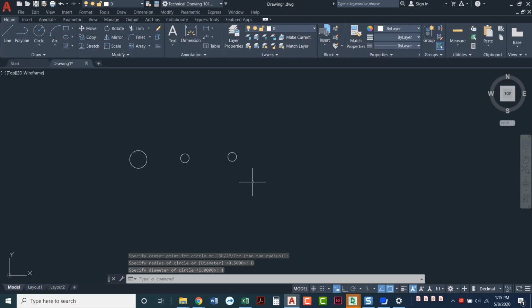And you can see the different circles that I've made. I made one with the command that prompts me for radius. Typed in 1 and it gave me a radius of 1. I made a second circle with the command that prompts me for diameter, gave it a diameter of 1, and I made the third one with the command that prompts me for a radius, but then I forced it to ask me for a diameter in the middle of that. So that's how you draw a circle.